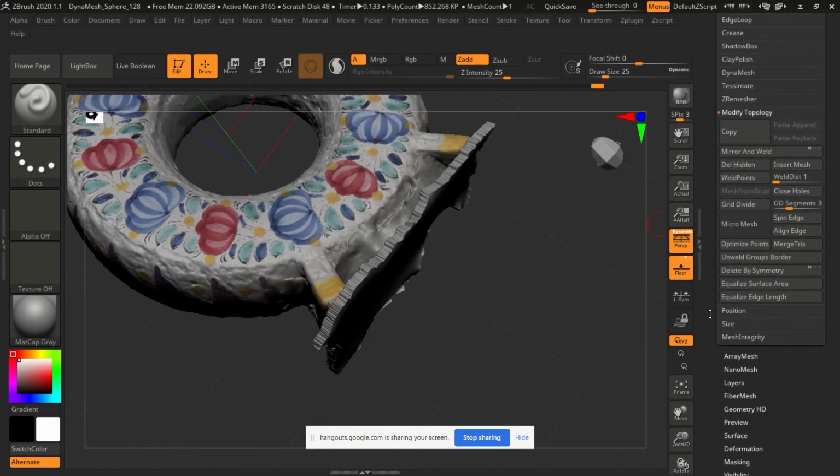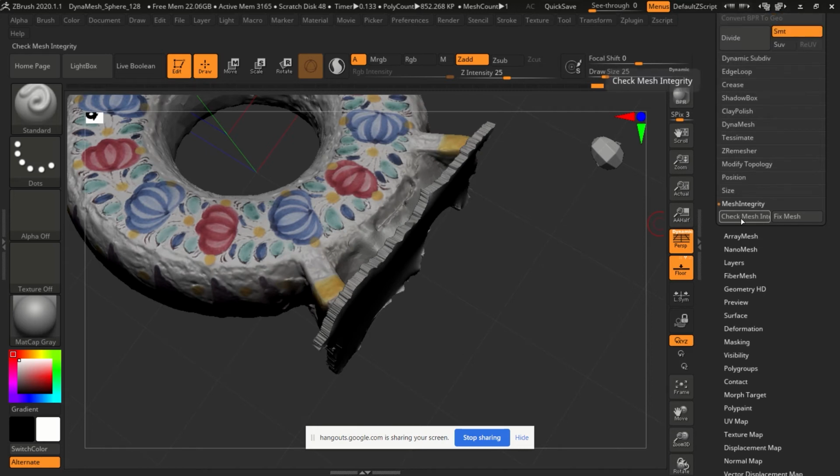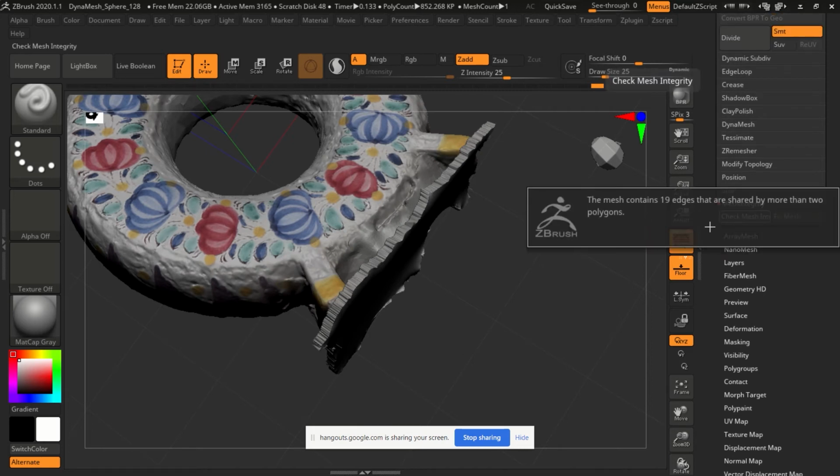Great, so that was close holes. That's about it. Down here for mesh integrity, if I open that up, there's a tool that can check if I have issues. So I just clicked check mesh integrity, and it told me that I have 19 edges that are shared by more than 2 polygons. So that's something that we want to get rid of.